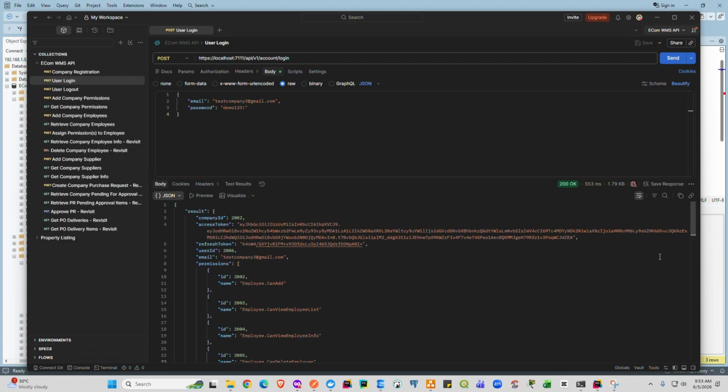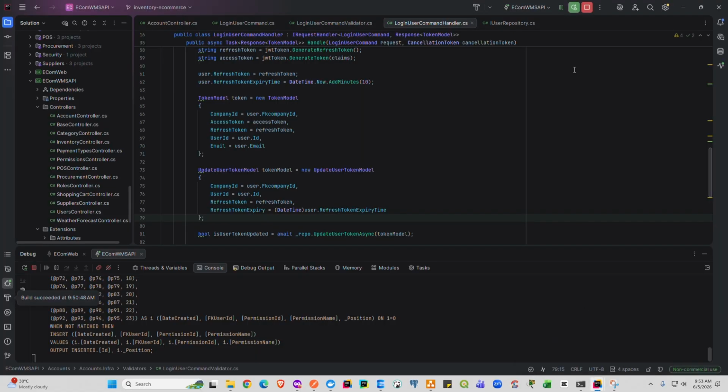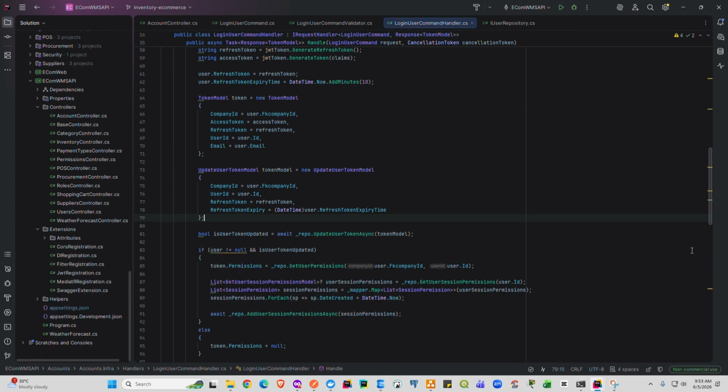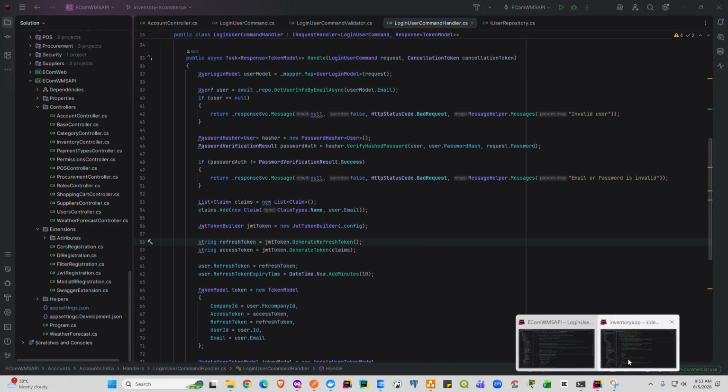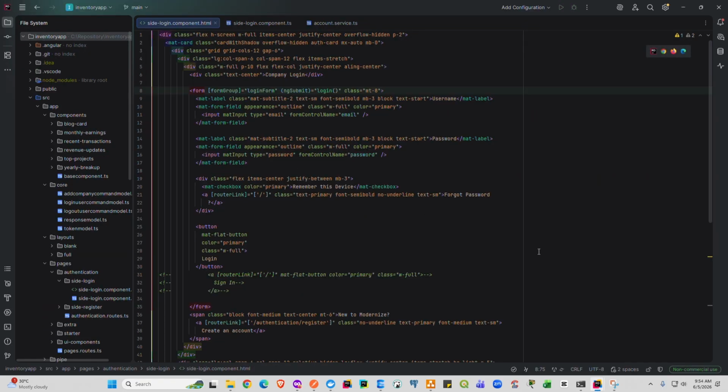And now the next thing that we'll do within the next video will be to integrate this backend web API within our Angular front end, like this one here, basically this one here. But that's for the next video.